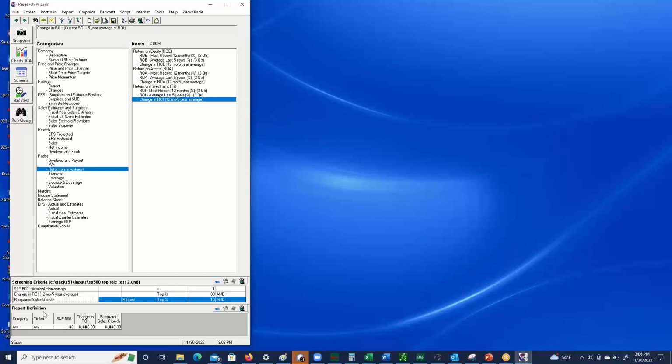And then the next criteria, and the last one really, is the R-squared of sales growth. This is looking at not just the growth rate. In fact, we're not even looking at the growth rate. We're looking at the R-squared in the sales growth. That's basically a measurement of consistency. And the higher the R-squared, there's only a range of outcomes, and it comes from between 0 to 1.